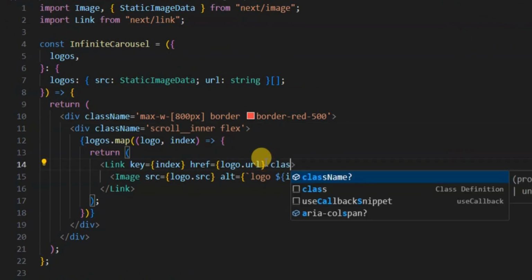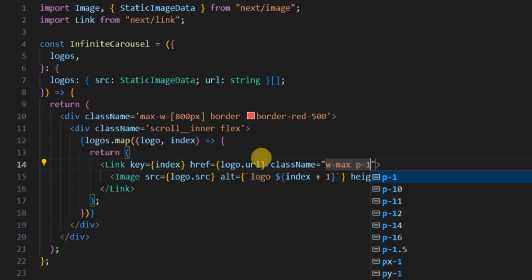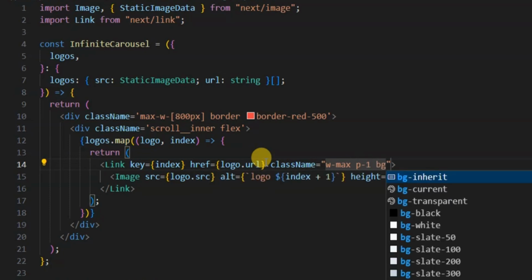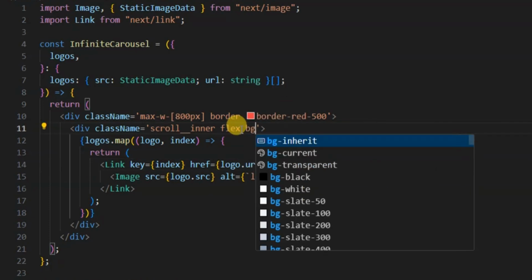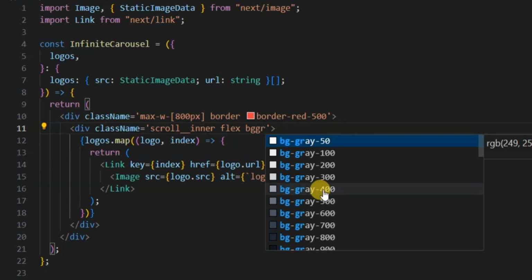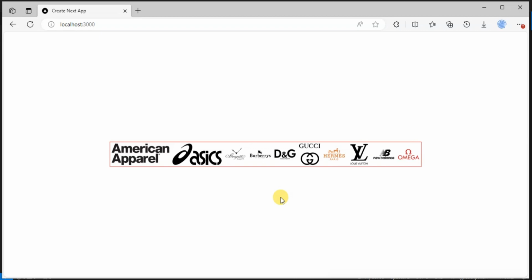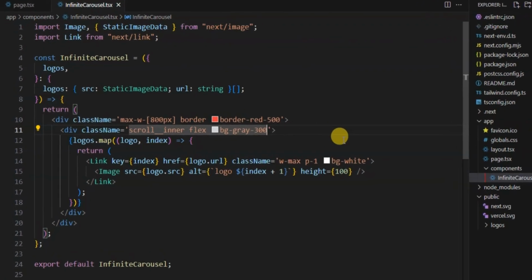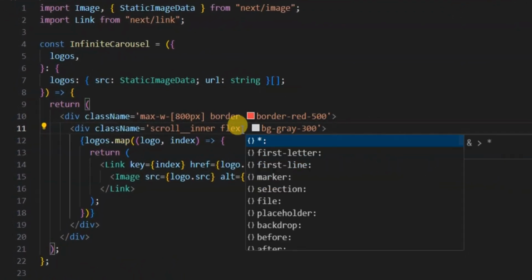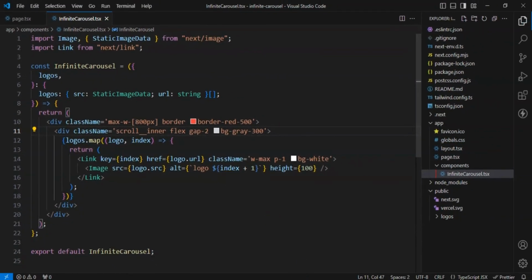Now for each item we need the width of max content, and for a clearer view let's give it a background, and give the parent div a background too, a different background. Give it a gap of 1 rem or half rem for a better view.